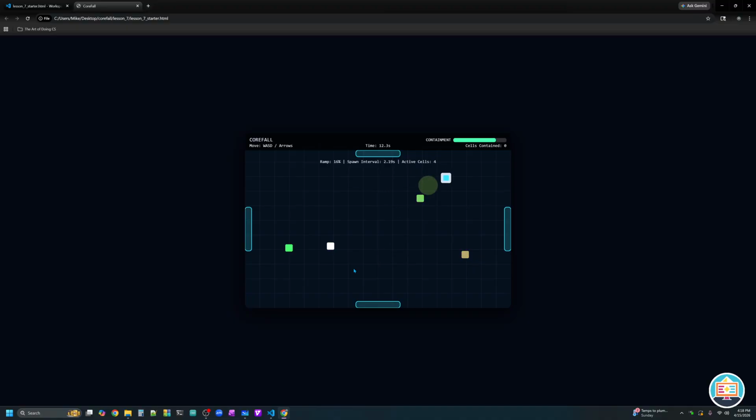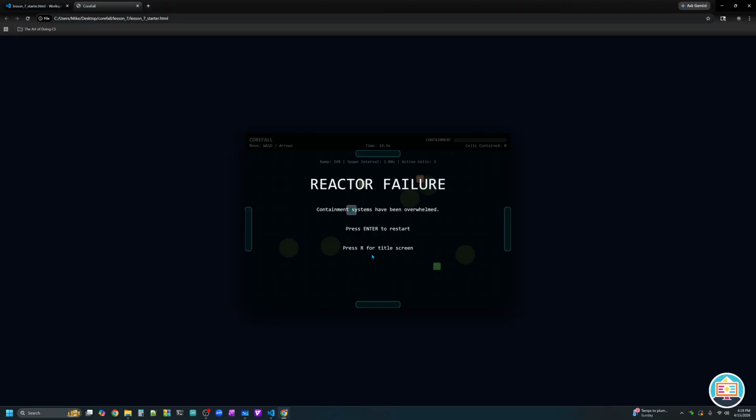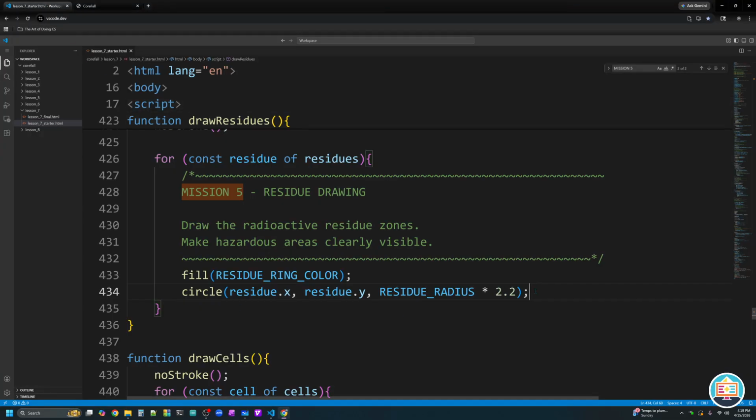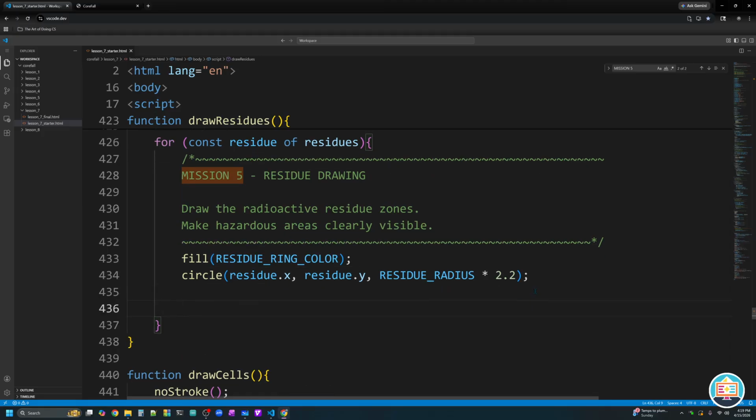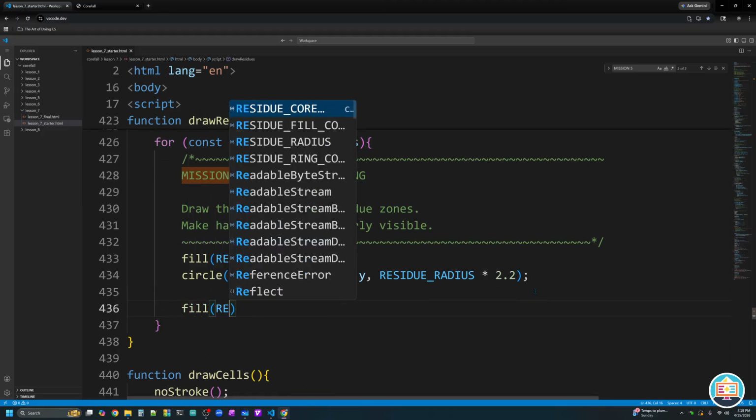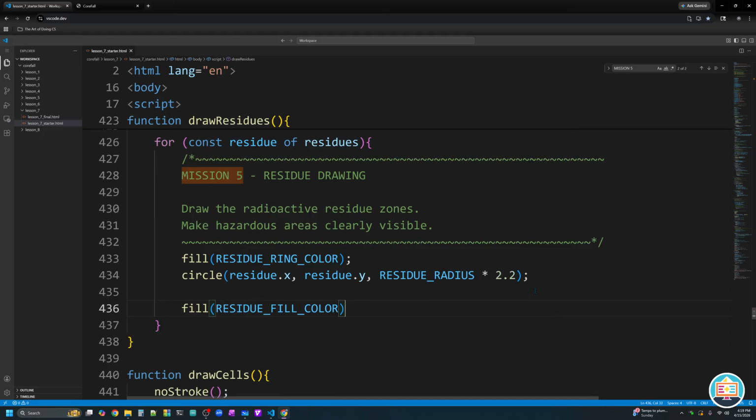Yeah, that's pretty good. So if I'm trying to move through there, I'm going to slow down. And you can see these things are spotting up all over the battlefield. It's pretty cool. But our graphics aren't done yet because we also have a fill and a core color. So let's put another paint in my paint bucket. Fill. And next I'll do residue fill color.